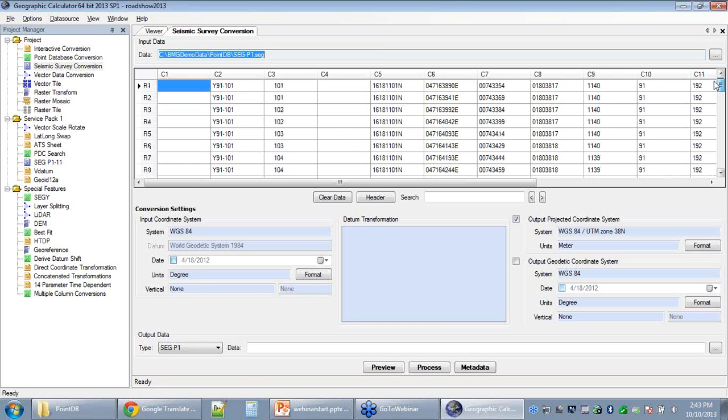The short answer, I probably sound like I'm dancing around this question, but the short answer to the question is there is no limitation on the number of points that can be converted in here.